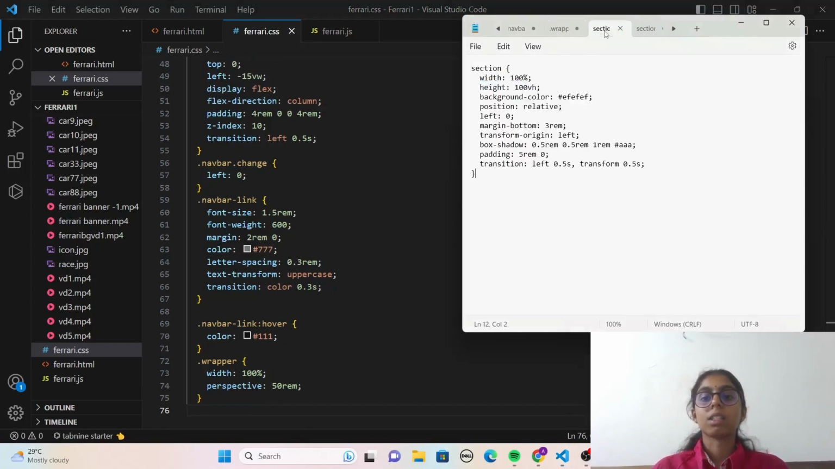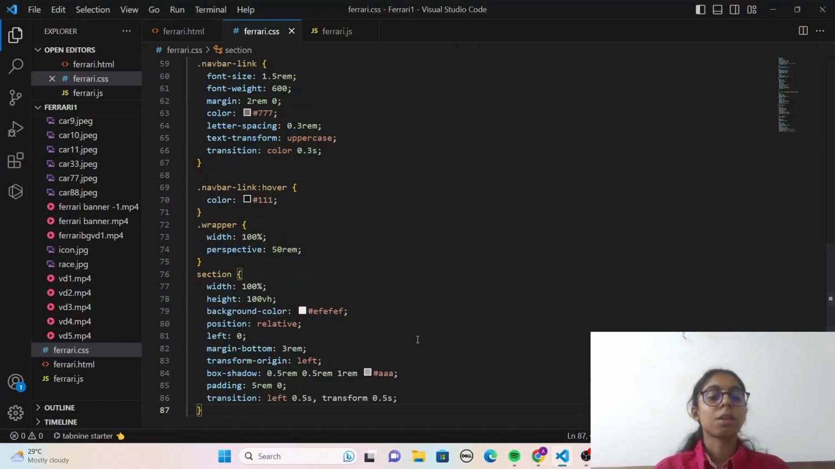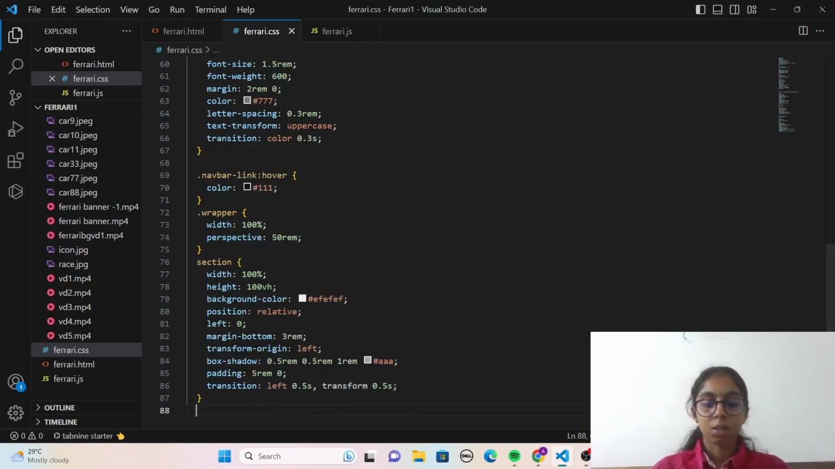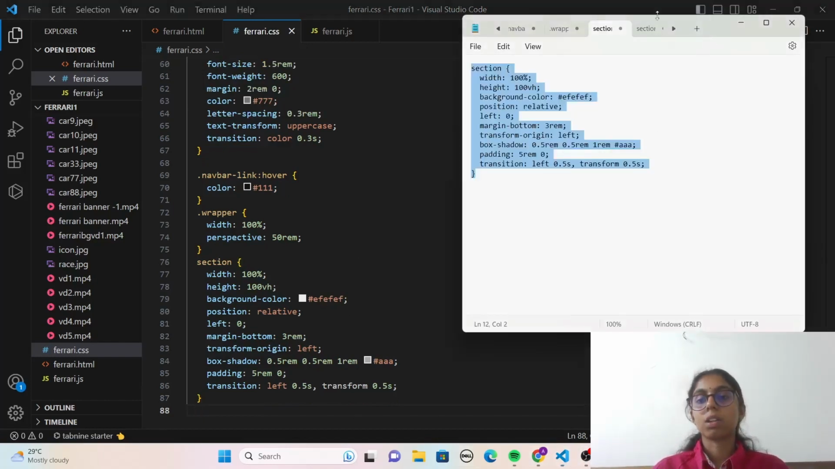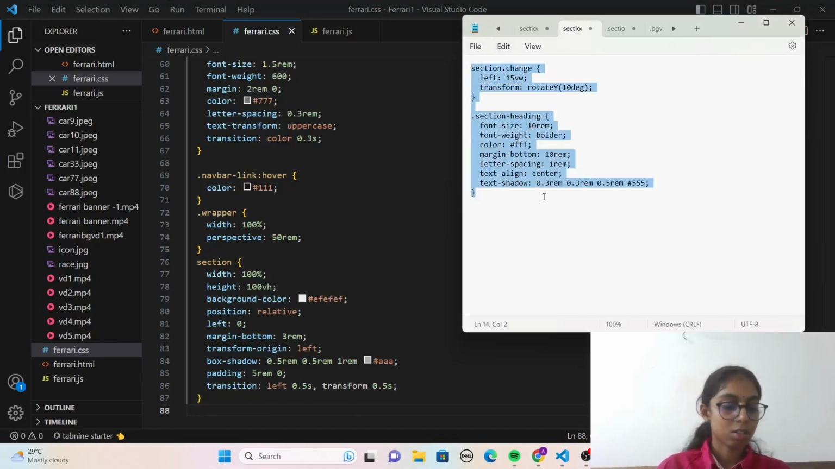Now let us start styling the section part. This section part is styled in common, and all these stylings we are very familiar with. This section is taken for all the divisions, so we styled it in common. Now let us style the next part of the section, that is section.change and section.heading, sorry, section heading.